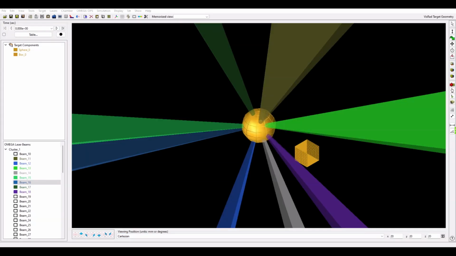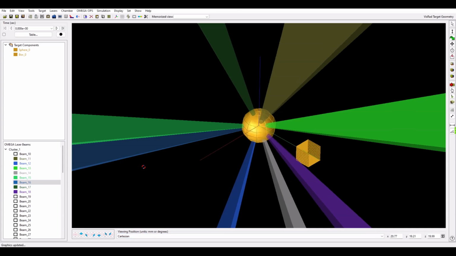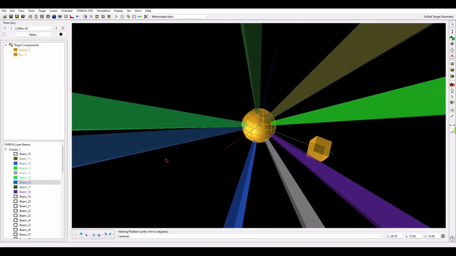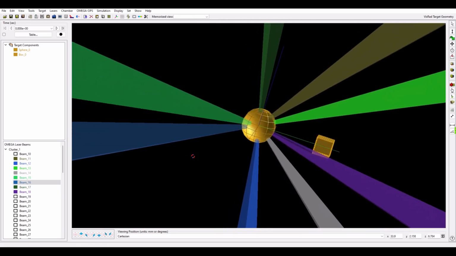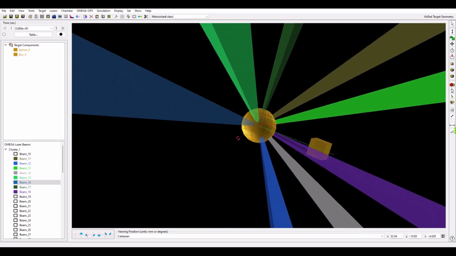The first navigation tool we'll take a look at is the rotation tool. If you press and hold the mouse wheel while moving your mouse around, you can see the view in our target viewer rotate around the center of the target chamber.